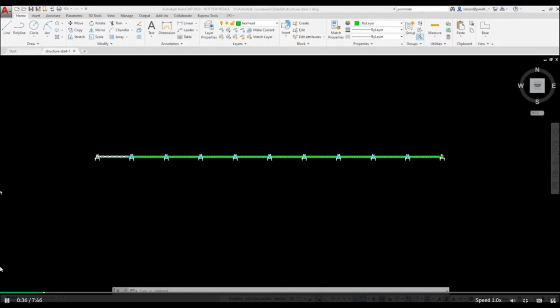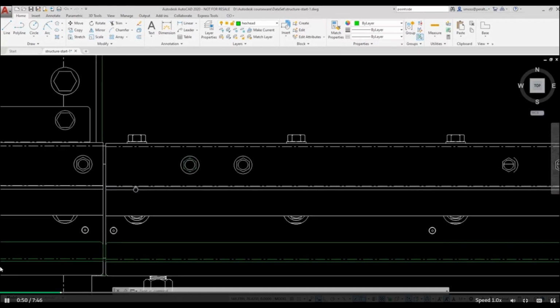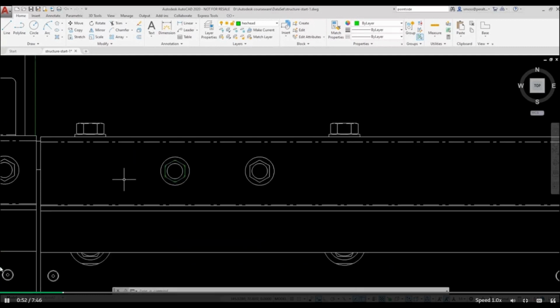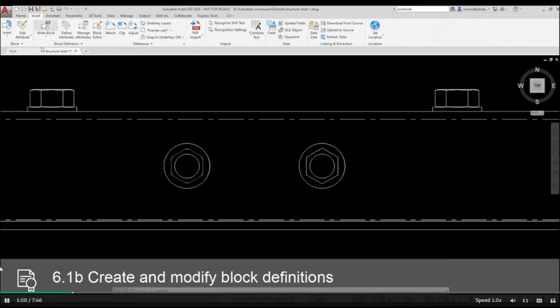It's not unusual for many users to work in really large layouts or structures like this one. In order to see any detail at all, we need to zoom in. I want to replace the existing bolt head geometry with a block to better organize my drawing. I go to the Insert ribbon. I select Create Block from the Block Definition panel.